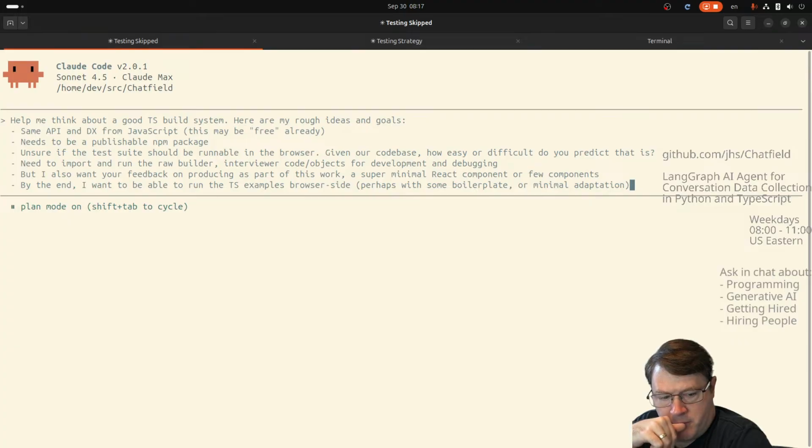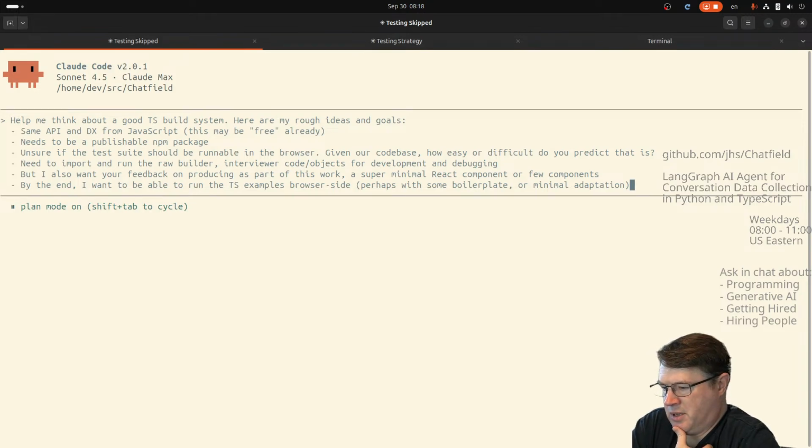What else? Browser. Let me think. If it's running browser side, is there anything about it running headless? Headless browser Chatfield seems to make no sense. No, I don't see how that makes any sense. It's pretty cool.